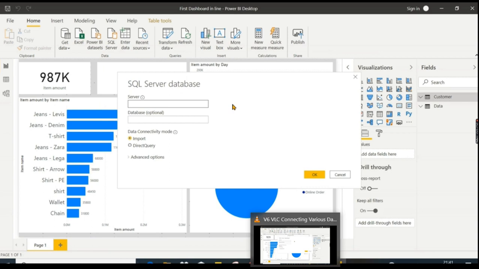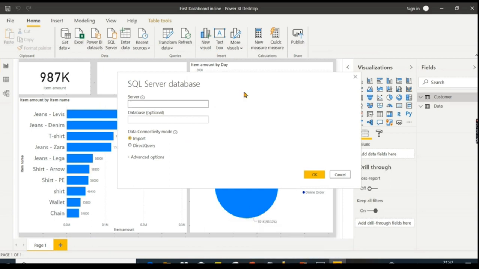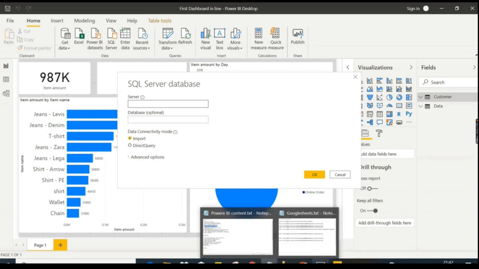What you see is that you need to provide certain data like the server name. Each source has its own properties. Here you see Import and DirectQuery. Import will import the data, and DirectQuery will fetch the data directly from the database each time you query it or see the report. That is the difference. Now you need to get this information from your admins. So just get that server name now.